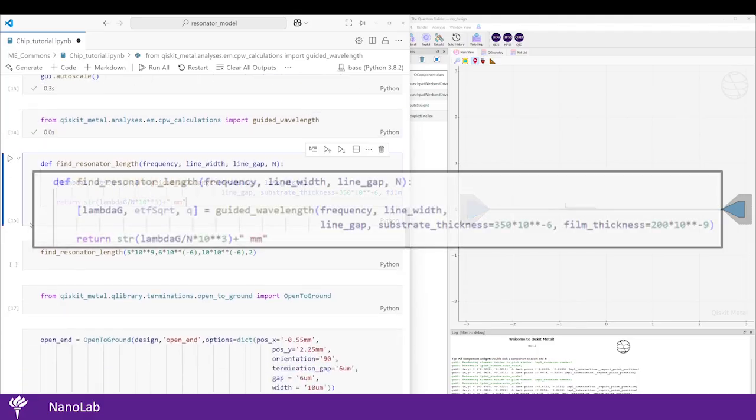This find_resonator_length function computes the physical length of a resonator using the guided wavelength in a coplanar waveguide with the latest design parameters. Frequency is the operating frequency in Hz. Line_width is the CPW center conductor width. Line_gap is the CPW gap between the center conductor and the ground plane. N is 2 for half wavelength resonators and 4 for quarter wavelength resonators.